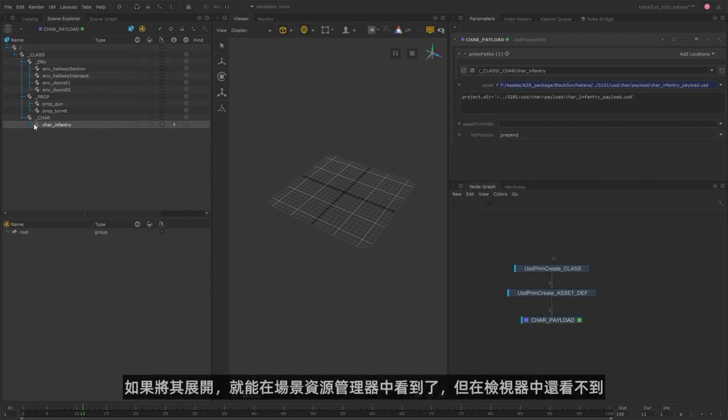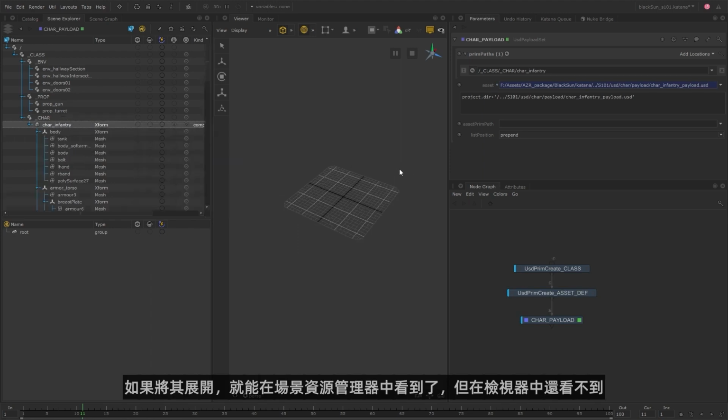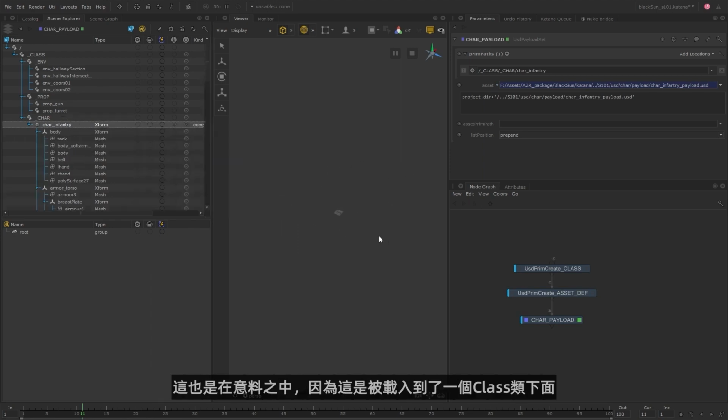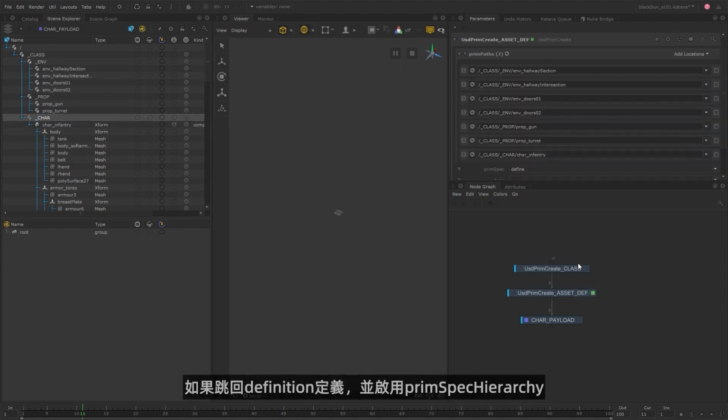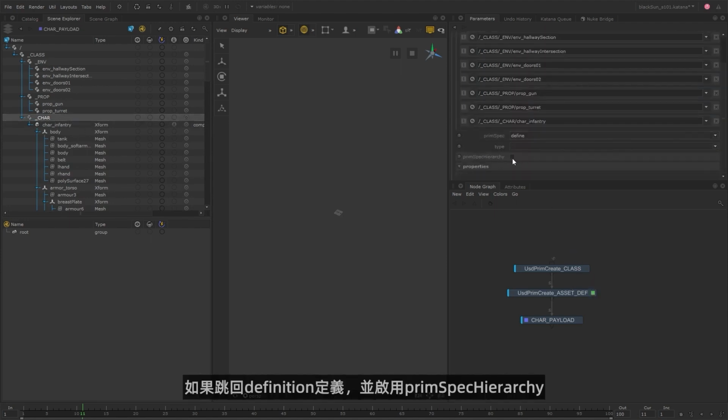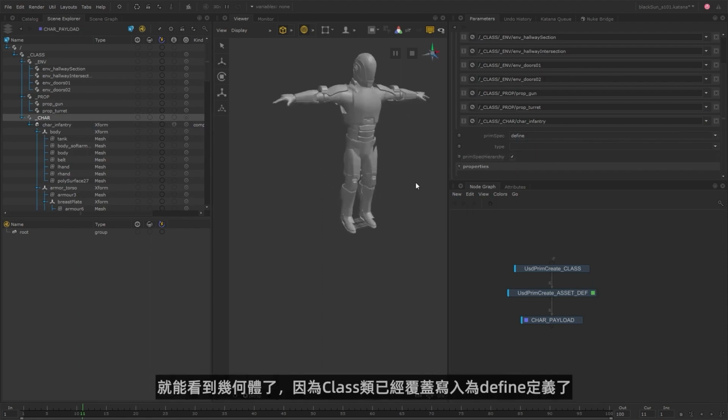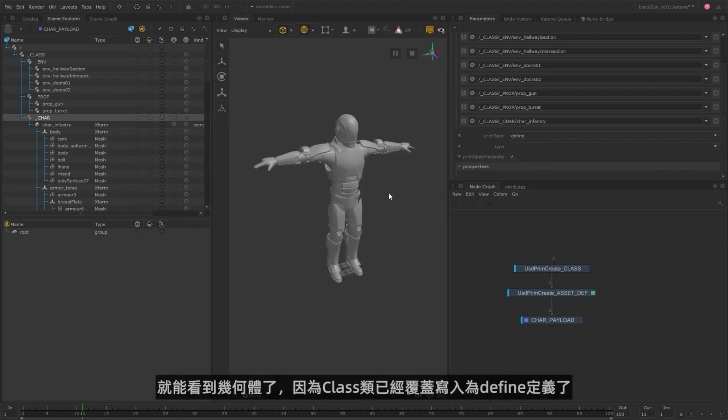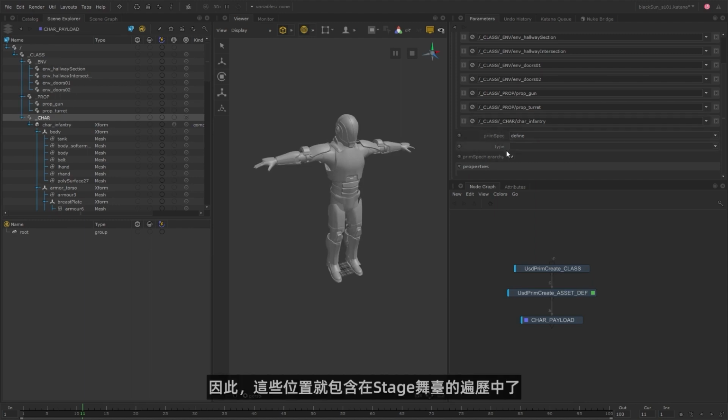If I expand this out, we can see that here in the Scene Explorer, but nothing in the viewer yet, which is expected because it's loaded underneath a class. If I jump back to my definitions and enable that PrimSpec hierarchy, then we will see the geometry because the classes are being overwritten as defines. So now these locations are being included in the stage traversal.